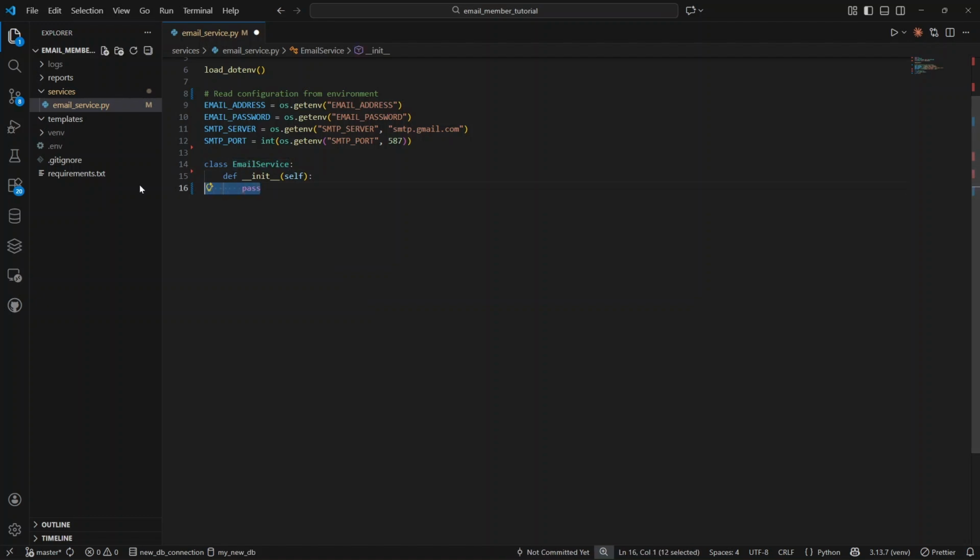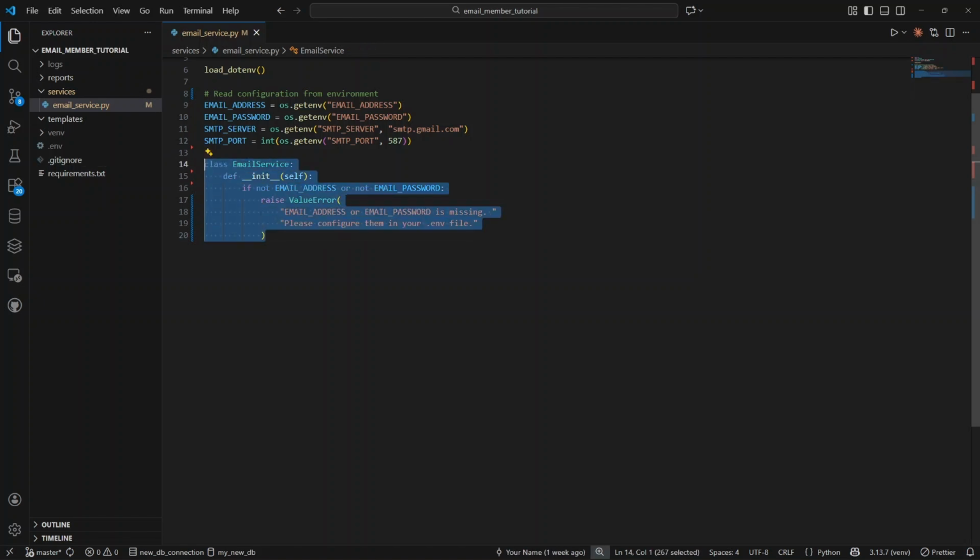Here, we just define a condition that says if there is no email address or no email password, raise this error that says email address or password is missing. Please configure them in your env file. If there is no error, the class will be initialized successfully. Okay, now let's create another function that will actually send the email.